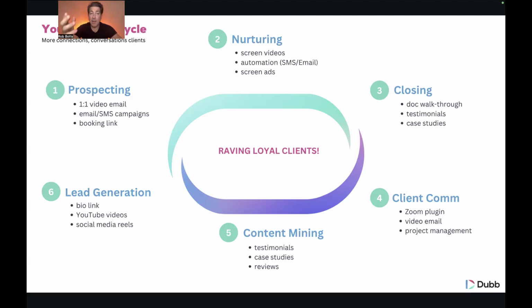Now, once they become a client, then it's about client communication. Then it's about sending each other some videos, because once you start sending videos, it becomes very commonplace in your communication. And a lot of the time when you send someone a video, the retention rate, with studies they've done over the years, shows the retention rate is really good, videos compared to text, when you're sending an email or a video email. So it's highly recommended. Number five is content mining.